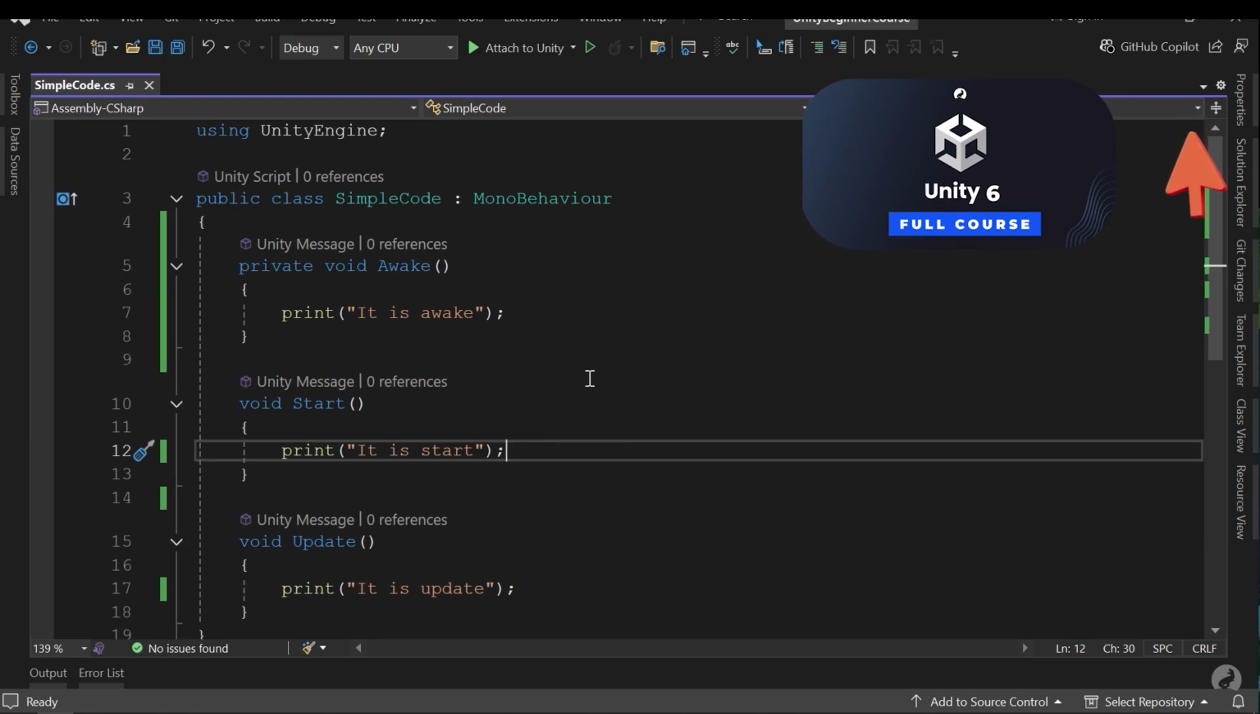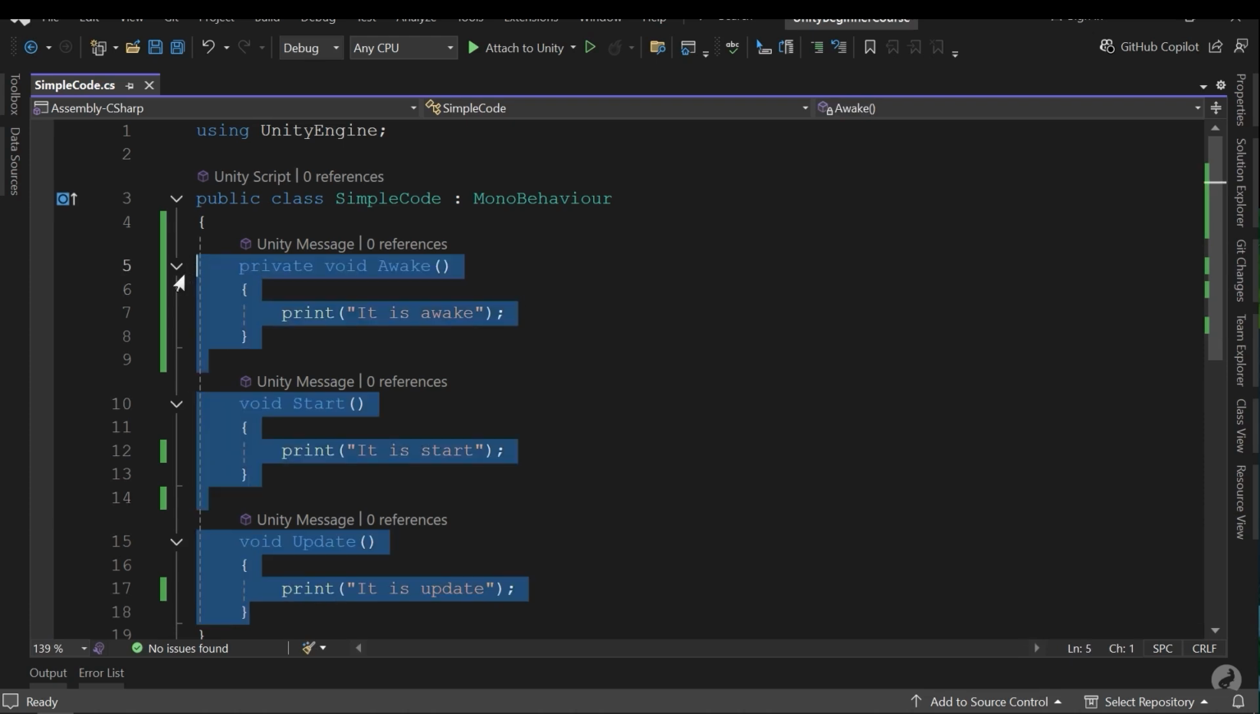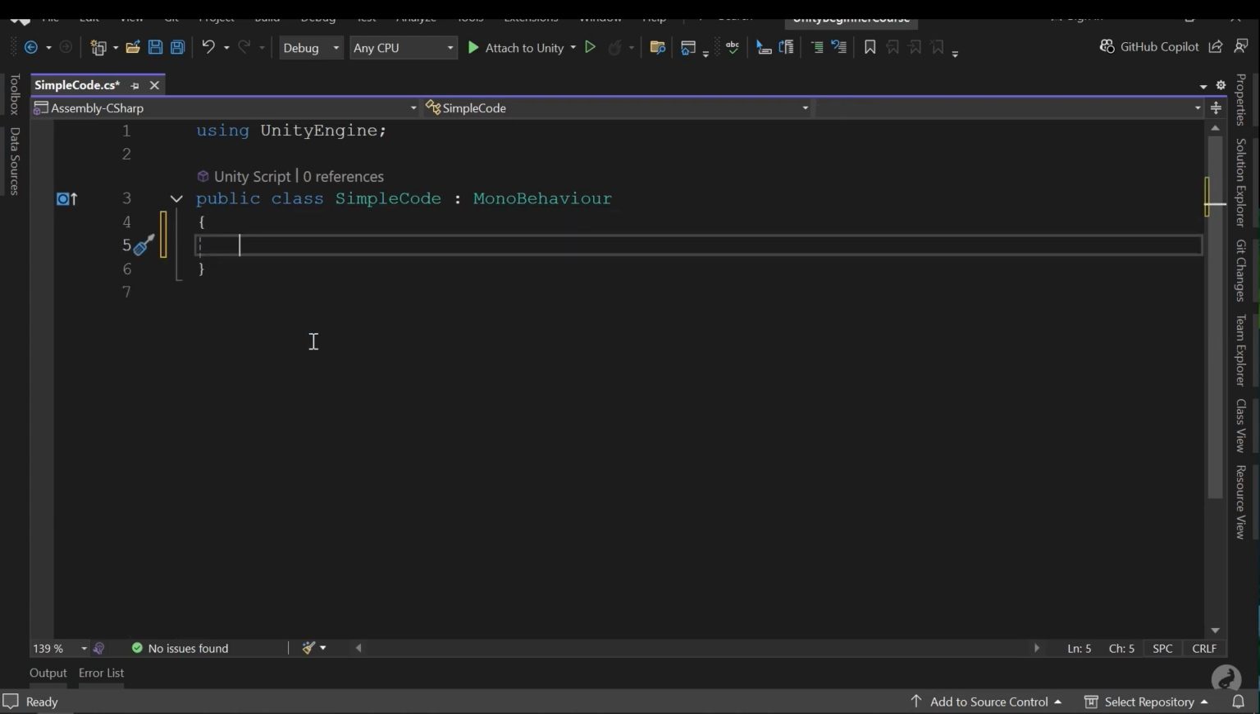In the previous chapter, I've explained about the awake, start, update, and some basics about the C# scripting, but I will start from scratch in this chapter. Let's remove all of these methods, and here let's talk about the data types. Maybe you know about the integer, float, string, and so on. But I want to talk about the concept of data types and what actually a data type is.